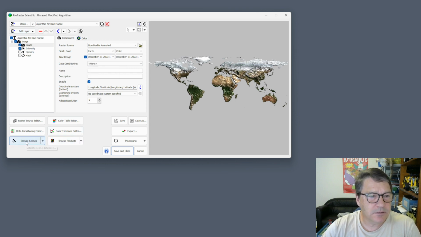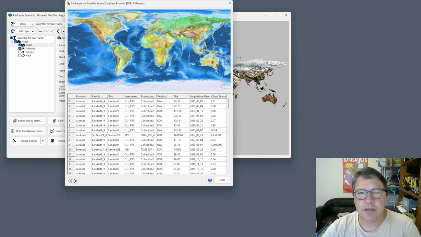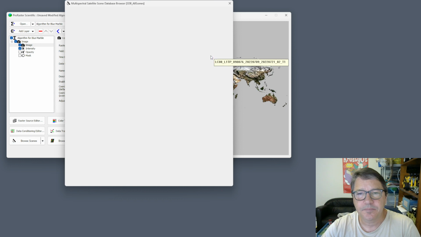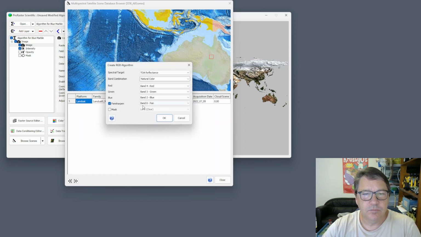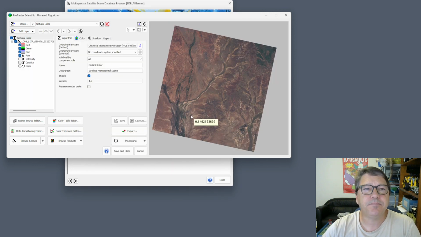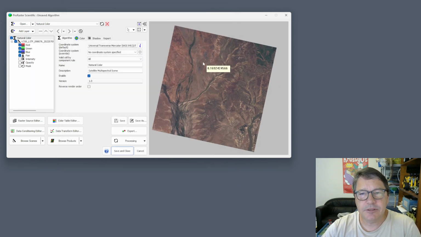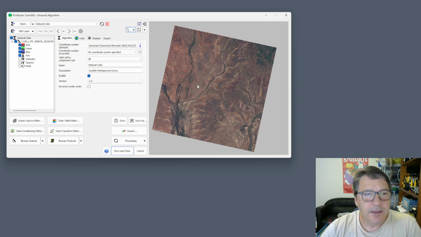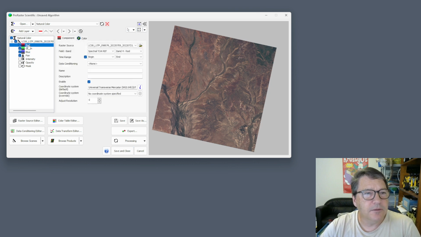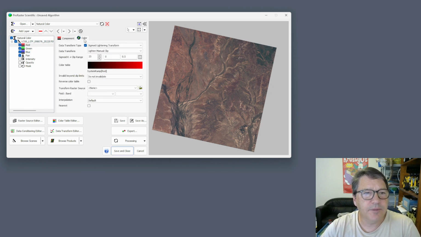Related to that is one on the red, green, blue property. So let's go into our scene database, select a scene and render it, turn on some pan sharpening, and so here's our satellite scene. This is Landsat data. Turn the tooltip off.